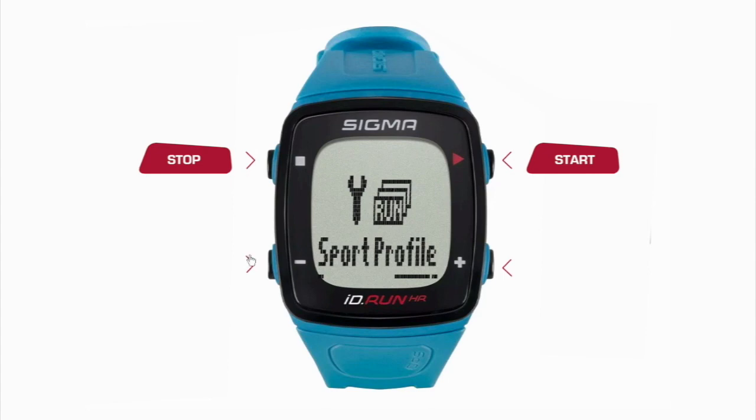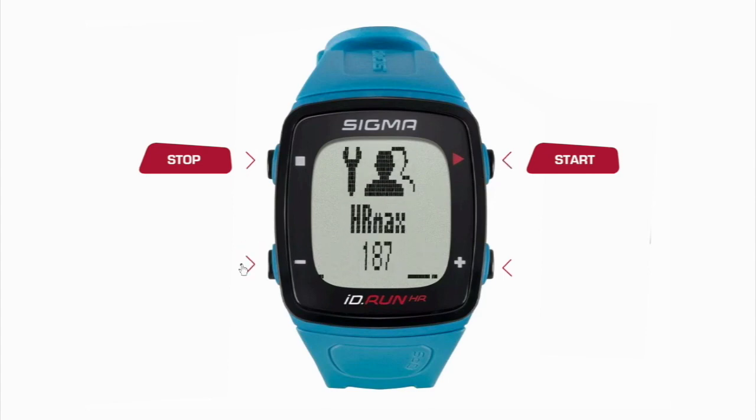We start with the settings for the maximum heart rate. You can choose whether you enter your maximum heart rate manually or whether the watch automatically calculates it for you based on the previously specified parameters, such as gender, age, and weight. Settings can be edited by selecting the desired setting with the Start button, defining the value using the plus and minus buttons, and then confirming the value with the Start button again. The Stop button takes you back one menu level.